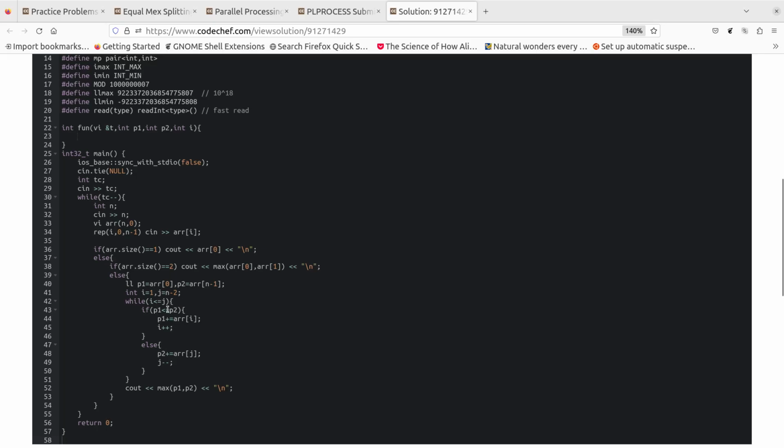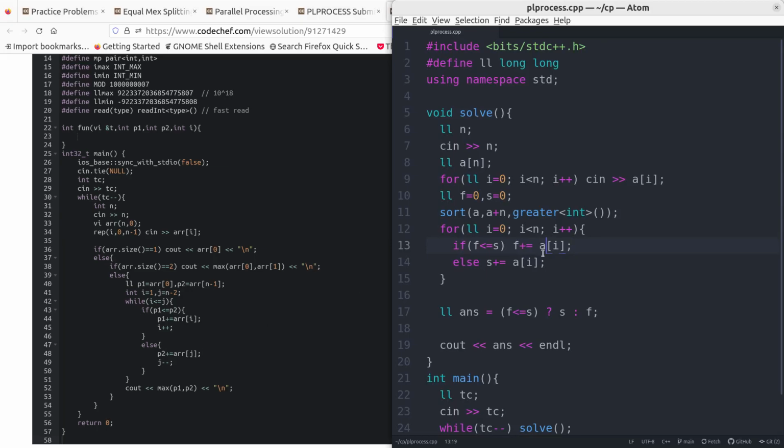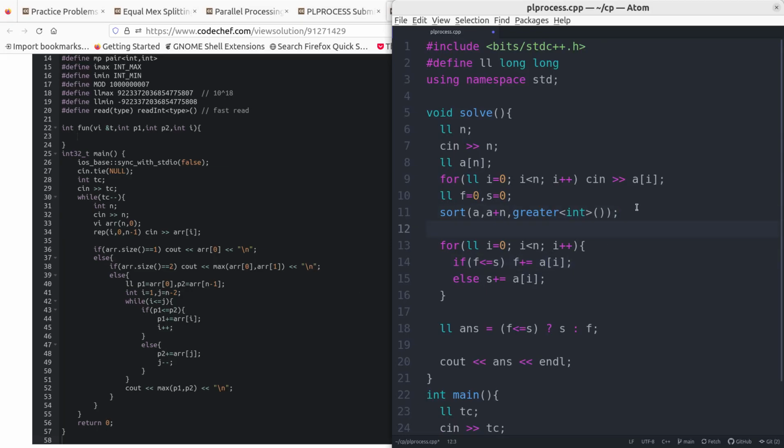While i is less than or equal to j, if p1 is less than or equal to p2, then we'll be adding to p1 and increase the i value. Else we'll add to p2 and decrease the j value. And yeah, this is what we have done actually. But in the for loop, we are taking 1 value. Whichever processor is running low. Here p1 is processor 1 and p2 is processor 2.